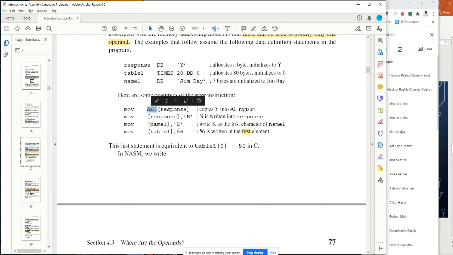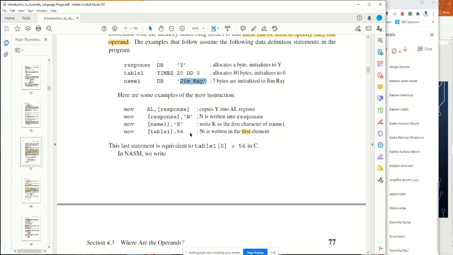Very simple. We can also do the same thing: we are putting the value of n into the value of response. So the value of response, all right, not the address of response. Again, the move of the value of k will be copied into the name one variable. Remember, name one has 7 bytes. So where are you going to put it? You can always put it in the first position.